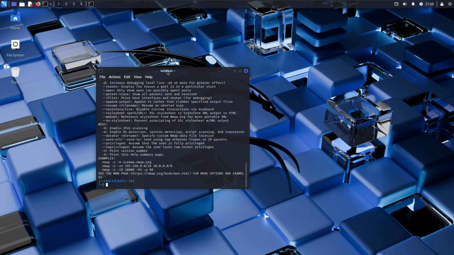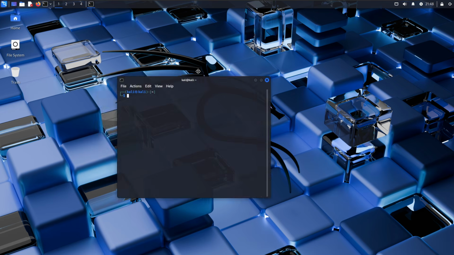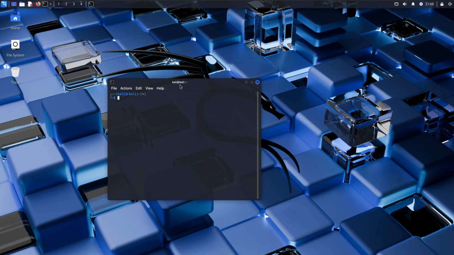If you don't know what a terminal is, this little window, if you click this icon here, this is a terminal. It's like a terminal emulator. It's just a window in which you can type commands to do something specific.